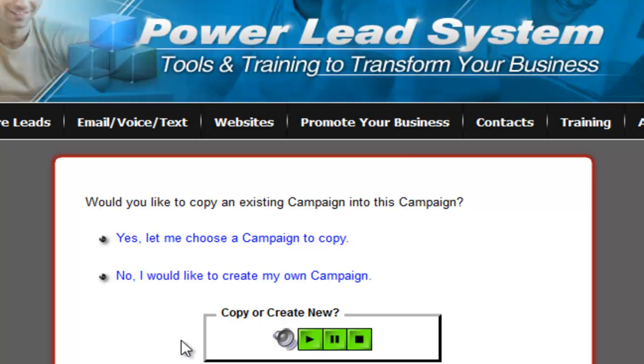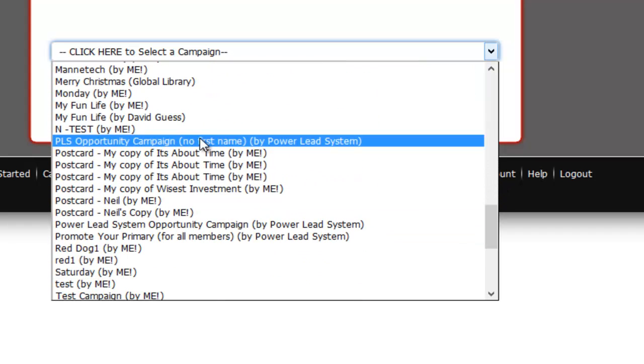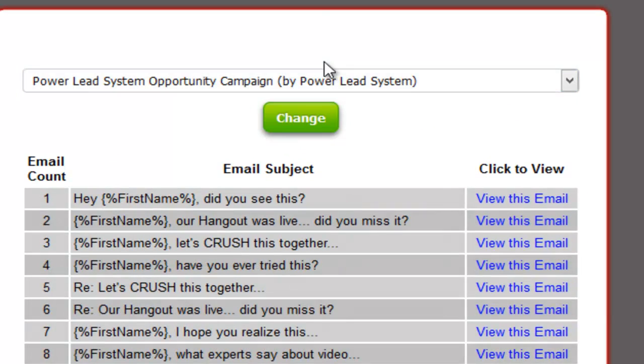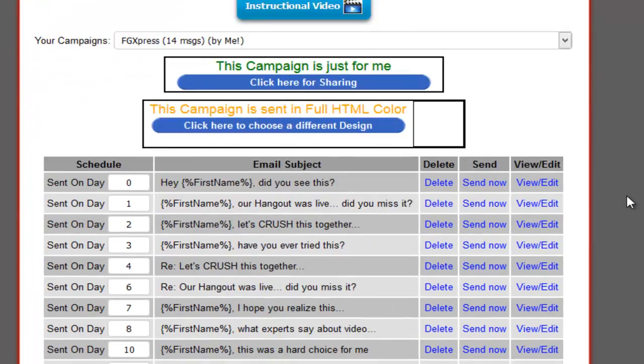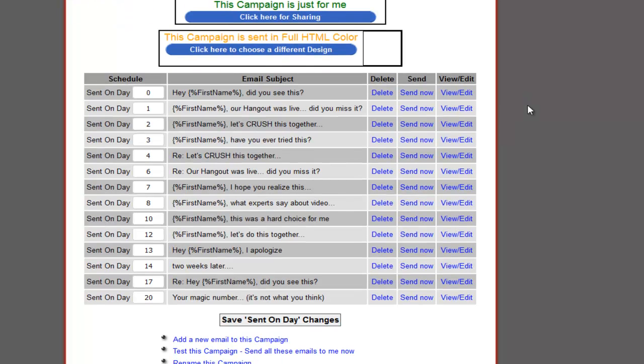And now I'm going to choose, do I want to start from scratch creating a brand new autoresponder campaign, or do I want to copy an existing campaign and then make changes to make it tailored for the company that I'm creating a campaign for? I'm actually going to click, let me copy a campaign. The campaign I'm going to copy is the Power Lead System Opportunity Campaign. It's right there, and I'm just going to click Add this campaign to FG Express.